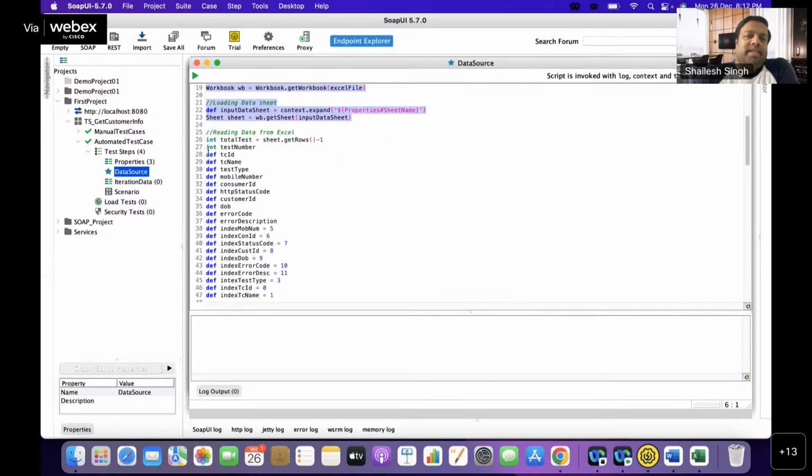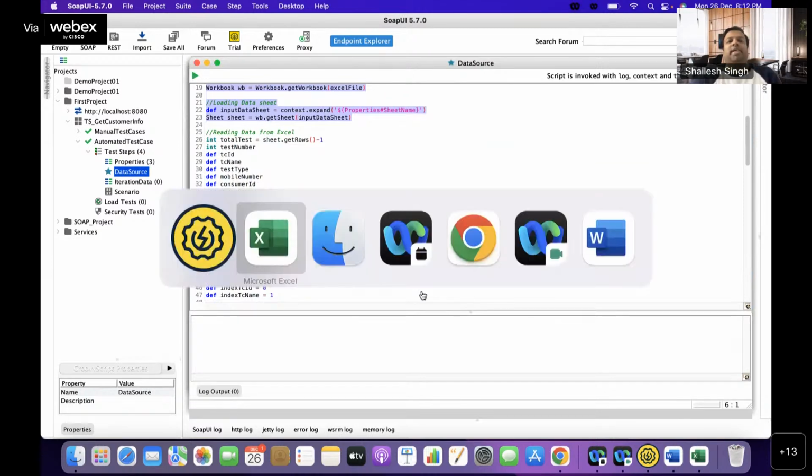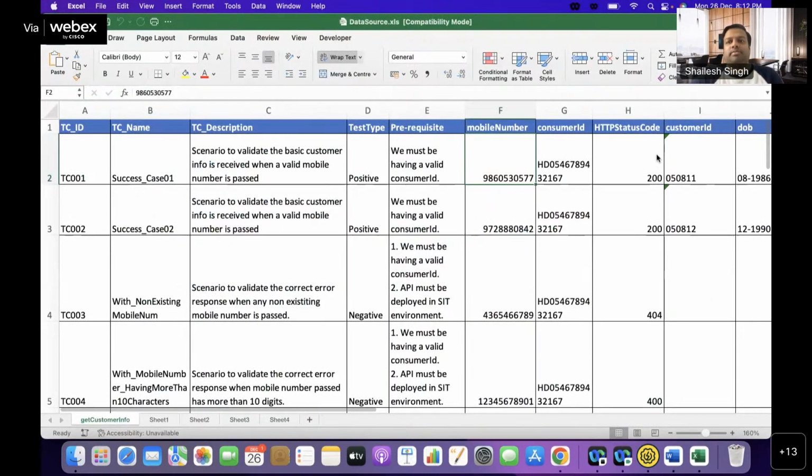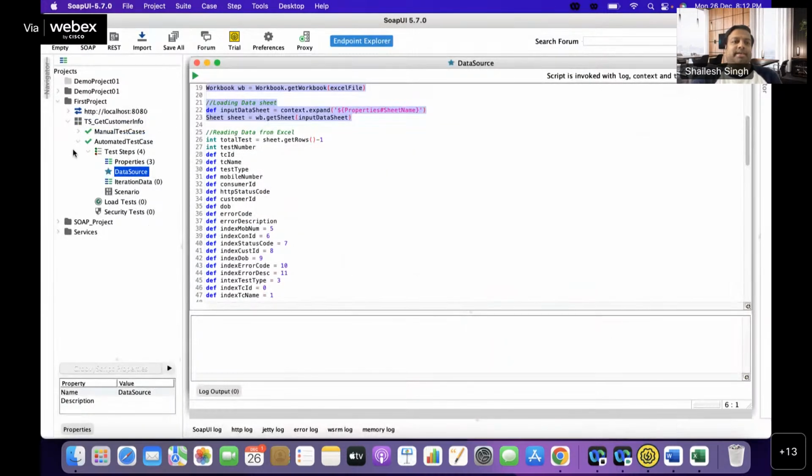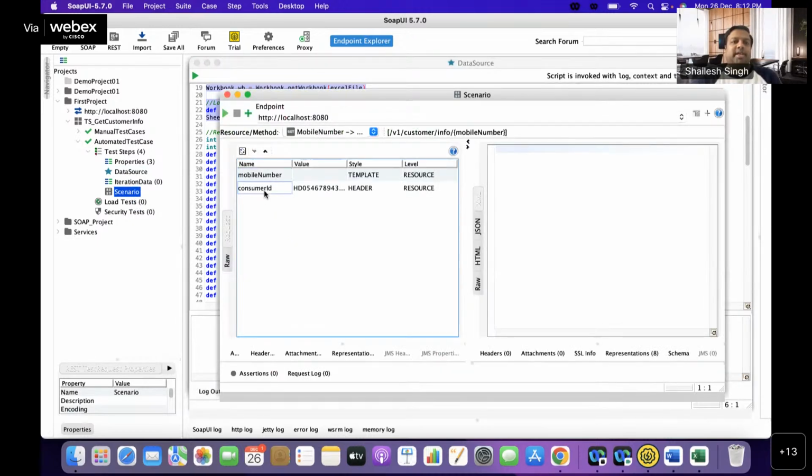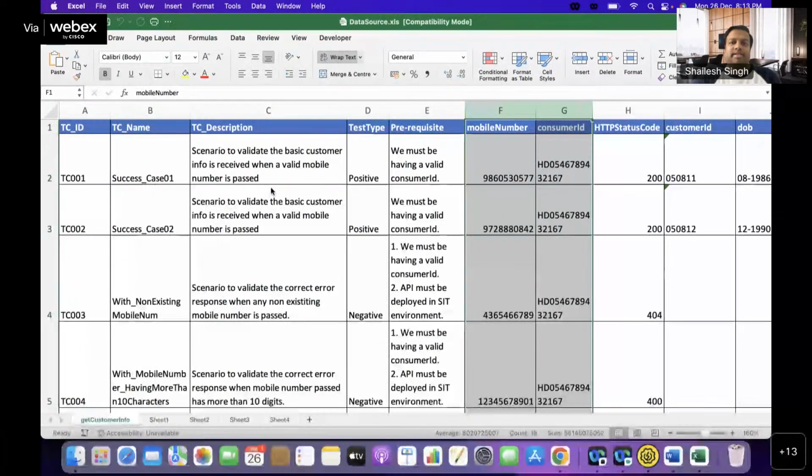Then I told you to create the variables to read the values in the Excel sheet. So what values we had in the Excel sheet? Remember, mobile number, consumer ID. These are the input parameters of our API. Remember our scenario step? What are the input parameters there? Mobile number, customer ID. So to run this test case, we need these two data, correct? Then we will get a response.